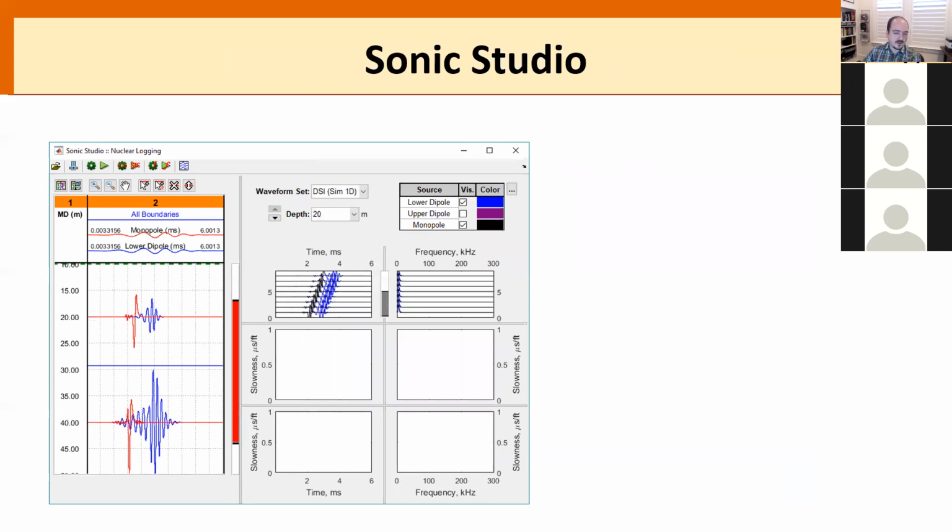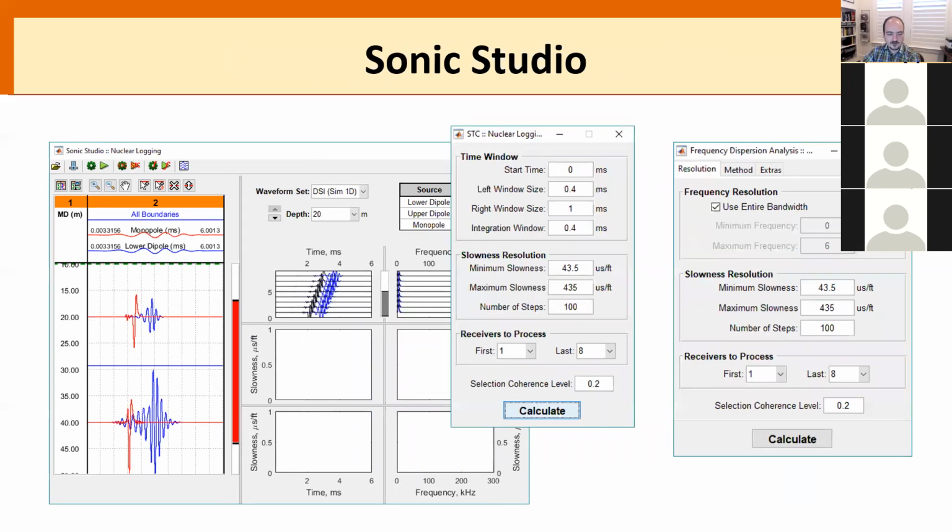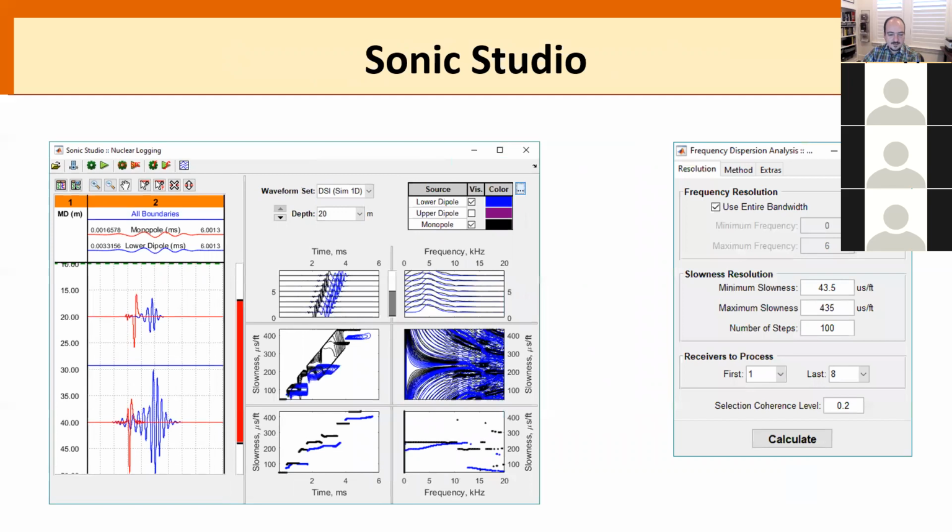And then you would get the waveforms, and then you can do some analysis. There's a number of methods that you can use to get the STC and the frequency dispersion analysis. You can see it's a very high resolution simulation for Sonic. And we have one that is even higher resolution coming, but that's still in the pipeline. This is already something you can use.